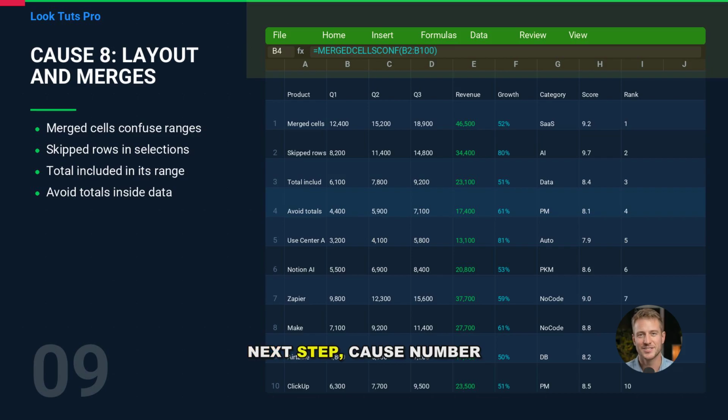Next step, cause number 8, is merged cells and inconsistent layouts. Merged cells can make it harder to select the intended range, and they can also cause you to skip rows without noticing. Another layout problem is when totals are placed inside the same column as the data, and later someone includes the total cell in the sum range, creating a circular reference or double counting.